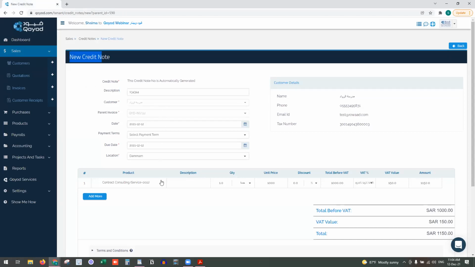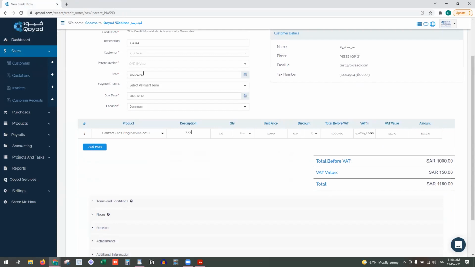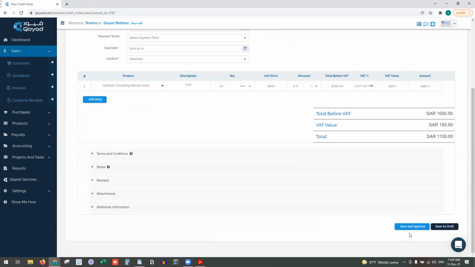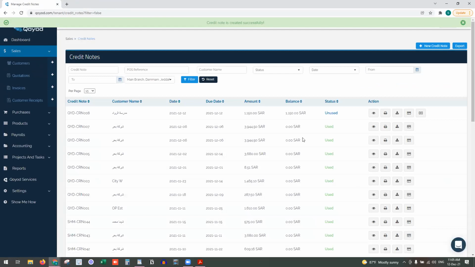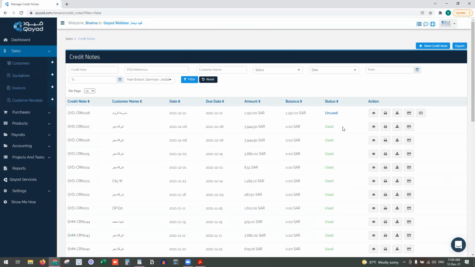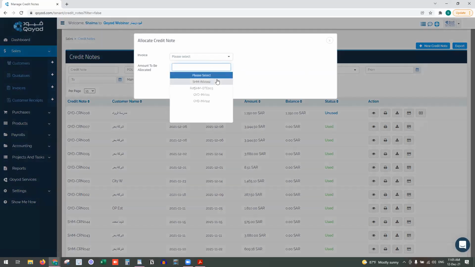We have these details, product description, whenever we add any description, and the same reward schools, we will return it since it's by mistake. We did it for reward schools. Then we will select save and approve. Then the credit note has been issued. As we said, it's by mistake that we chose the client and still it's not paid. If it's not paid, we can directly click on allocate credit note and allocate it with the wrong invoice, which is 112.